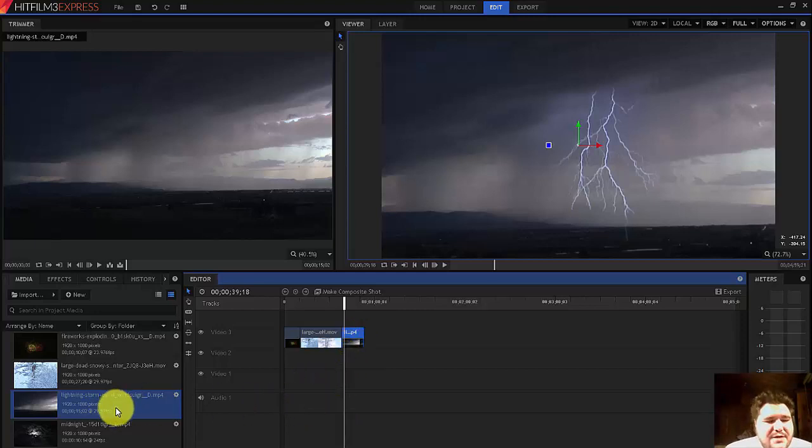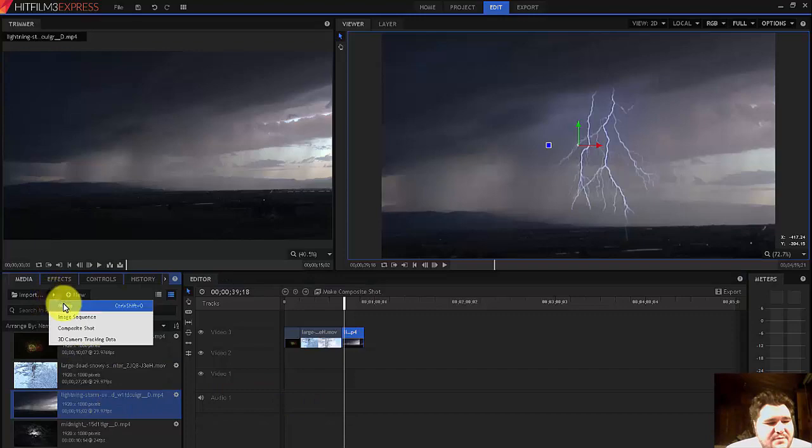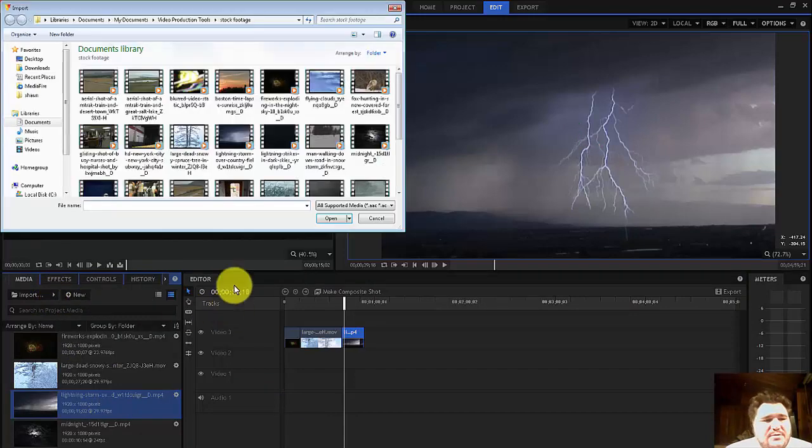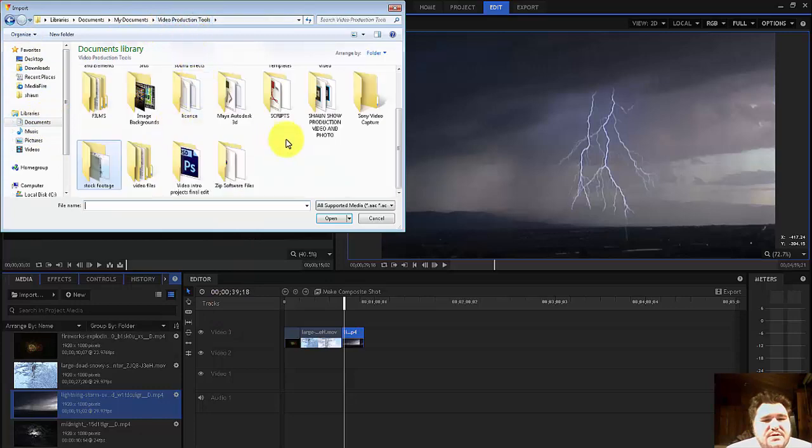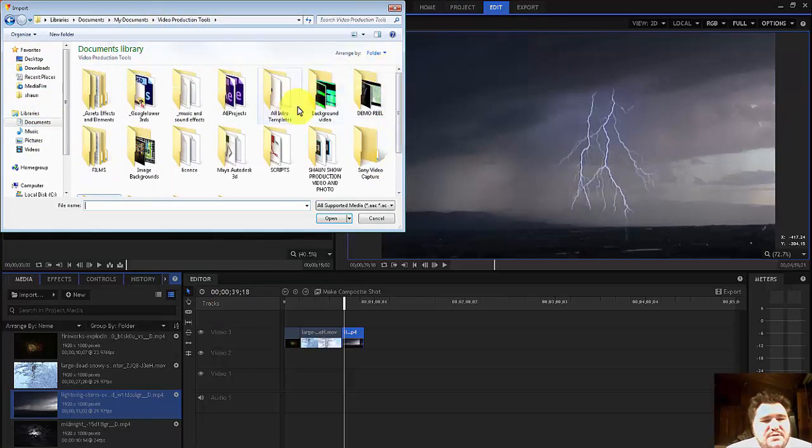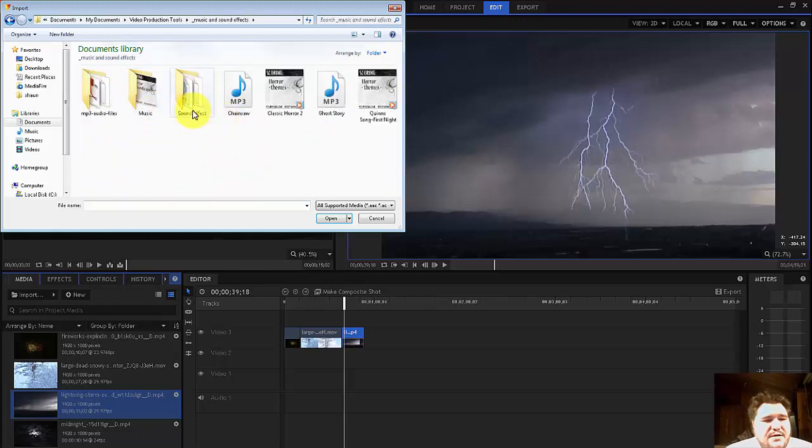It does. So let's go ahead and import some more media. I'm going to bring in some audio tracks here. So I'm going to go to my video production, and I'm going to go up to, let's see, where's my audio? Music and sound effects.